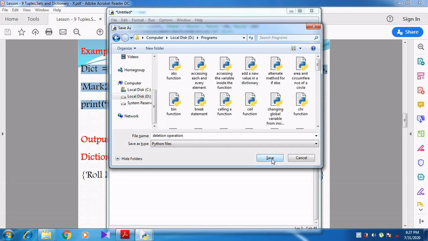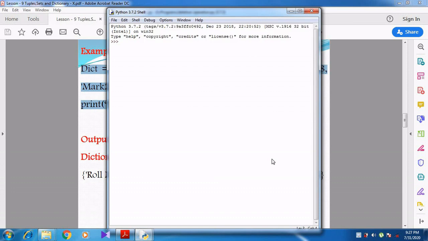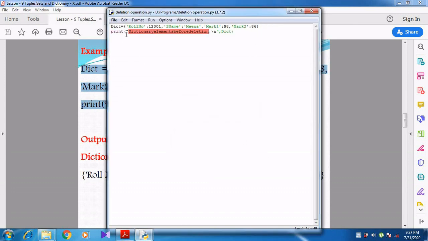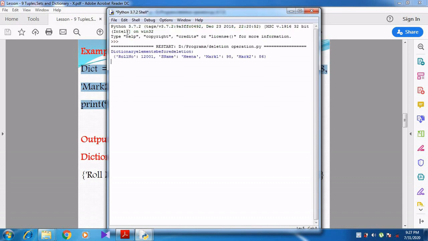I save it as deletion operation and press F5. Here there is an error: the double quotes. After fixing the double quotes, I press Control plus S and then F5. Now the dictionary elements before deletion are printed: without deleting any element, roll number 12001, student name Meena, mark 1 98, mark 2 86.